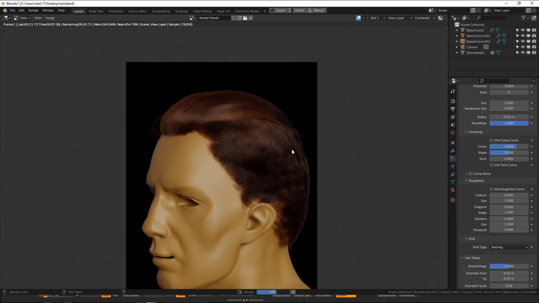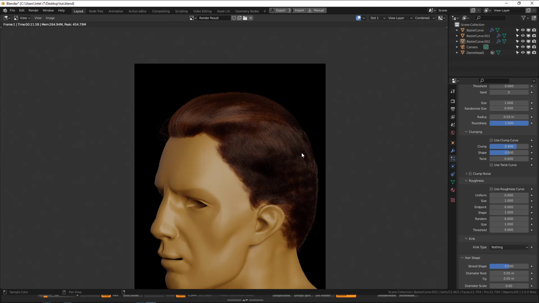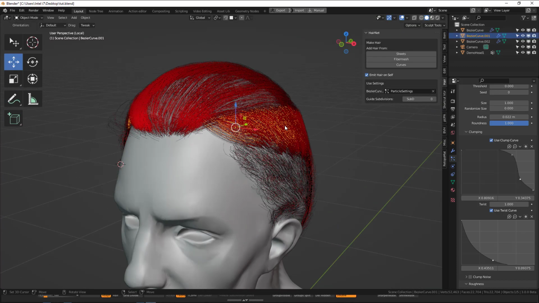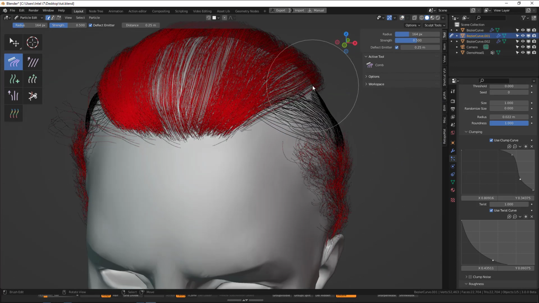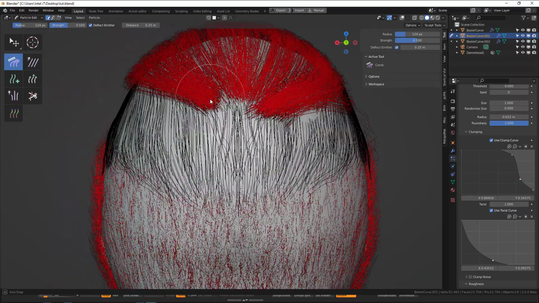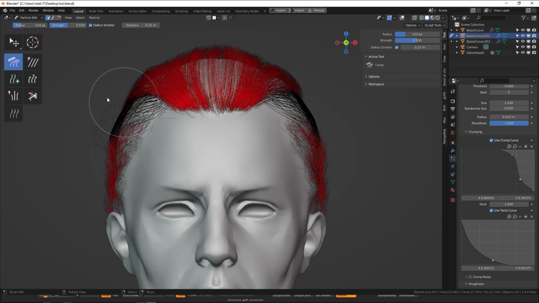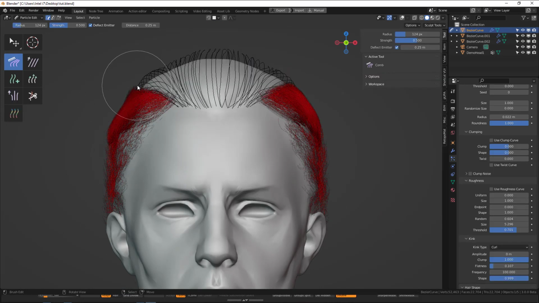Okay, so it's looking good. One thing I want to do is make this side hair less obvious, so it's more like a fade, because currently it doesn't look like a fade. One thing I can do is just grab the particle brush and just pull this closer. So it's less obvious. And then I will grab this and pull them outwards like this.